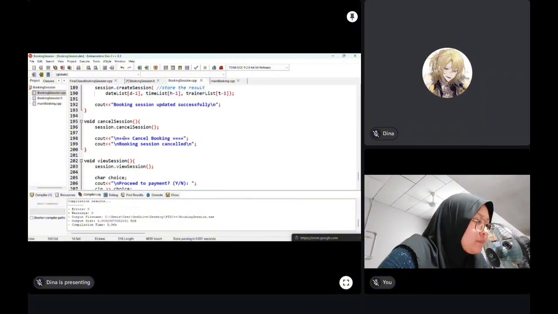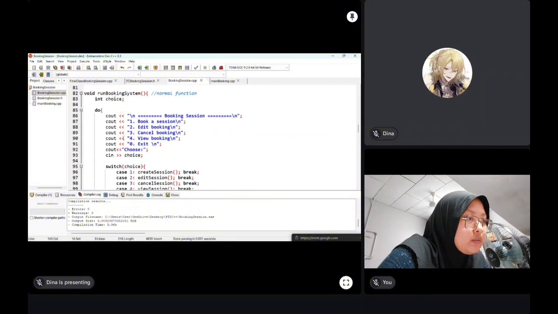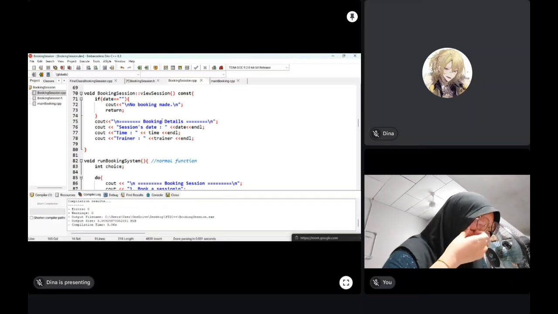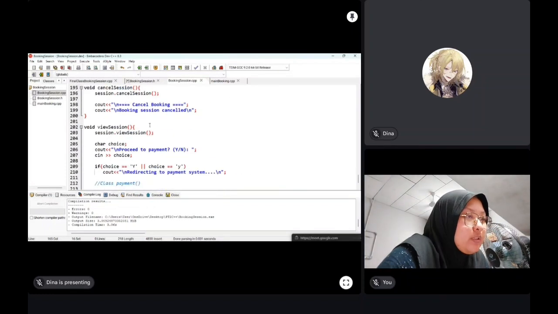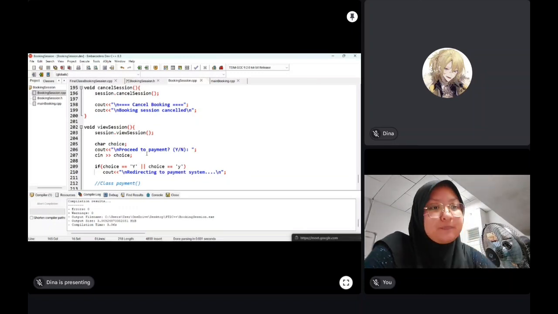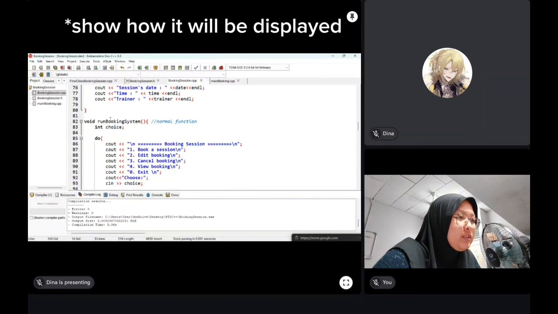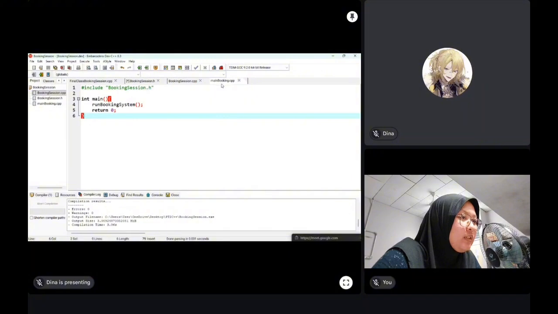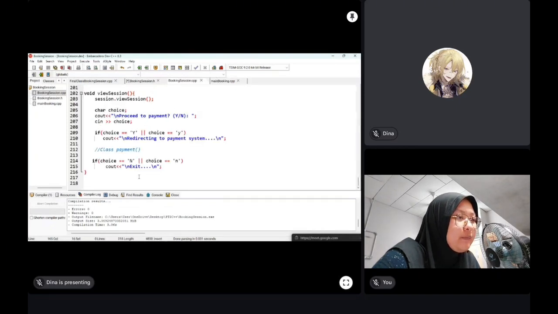It will display the booking details, and if no booking is made, then it will show this prompt. View session will also show this prompt if we want to proceed to the payment, which will be done by my other teammates. Okay, this is the run booking system, the normal function that we do, and then last is the main function. It simply calls the run booking system function to allow testing of booking, and it leads to payment start after the viewing session. This one shows the composition.